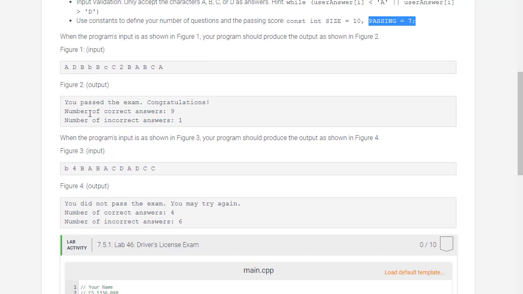So if num correct is greater than or equal to passing, then we're going to output you passed the exam, congratulations. Else we're going to output you did not pass the exam, you may try again. So this is just an if else that outputs that they passed if their num correct is greater than or equal to passing, else we output you did not pass the exam.